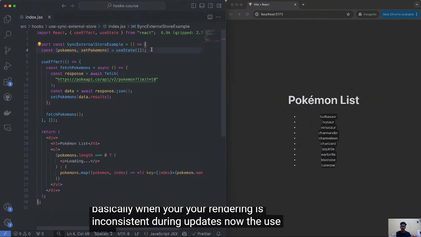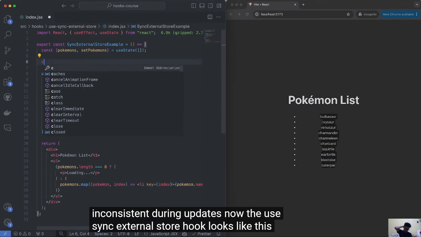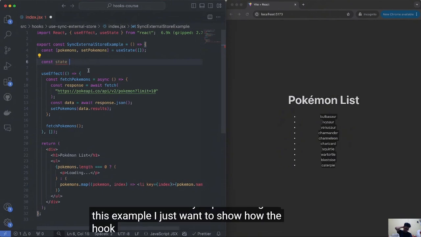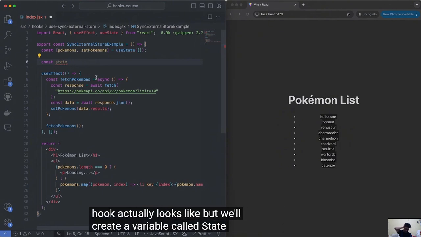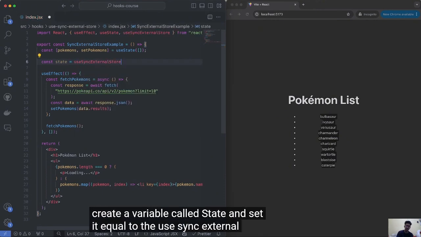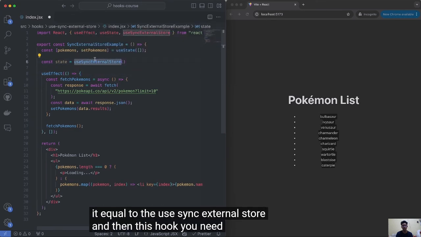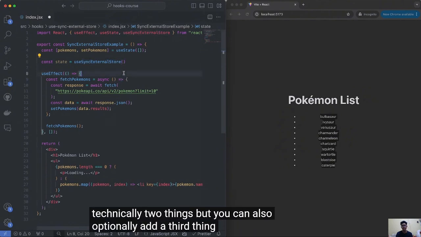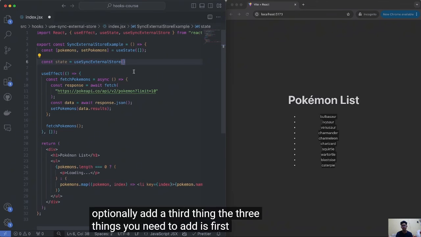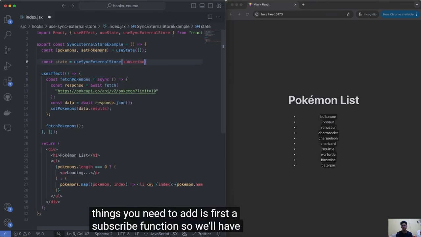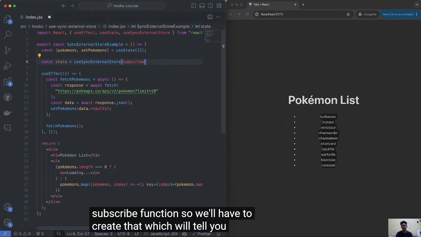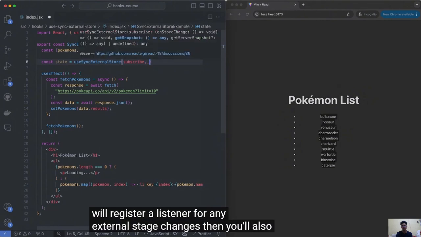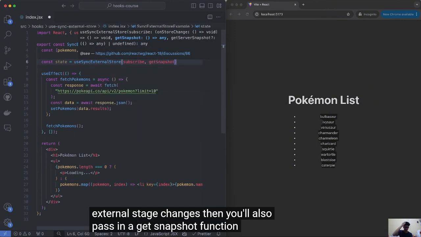Now, the useSyncExternalStore hook looks like this. You'll create a variable called state, and we're not currently implementing it in this example. I just want to show what the hook looks like. We'll create a variable called state and set it equal to useSyncExternalStore. With this hook, you need to pass technically two things, but you can also optionally add a third. The things you need to add are, first, a subscribe function, which we'll have to create, and which will register a listener for any external state changes. Then you'll also pass in a getSnapshot function.